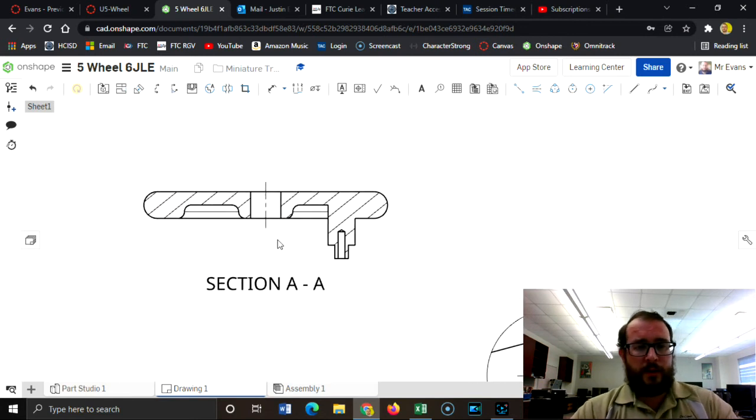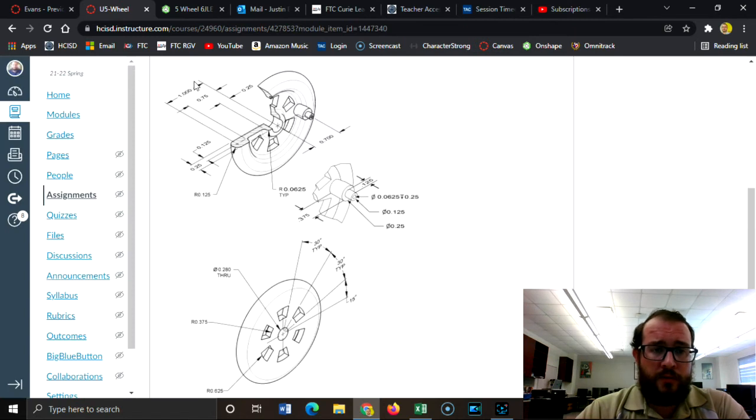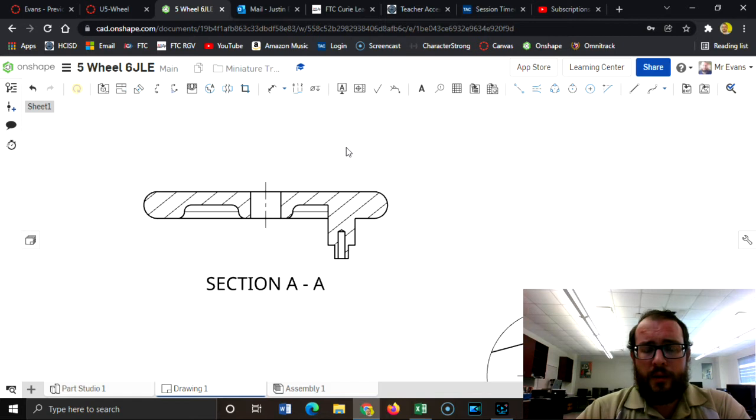All right, I do need a center line there because I'm going to reference all of these dimensions right here. That's what I need. So, oh, I should probably put one here.